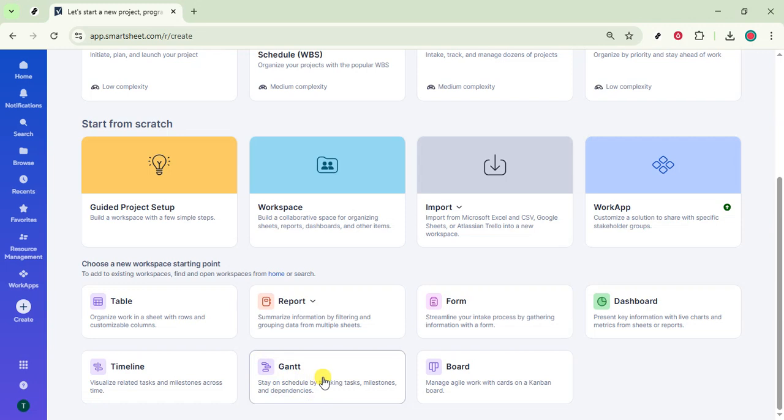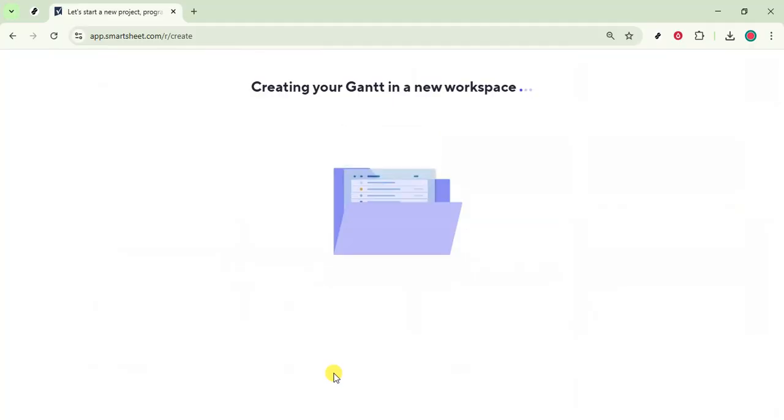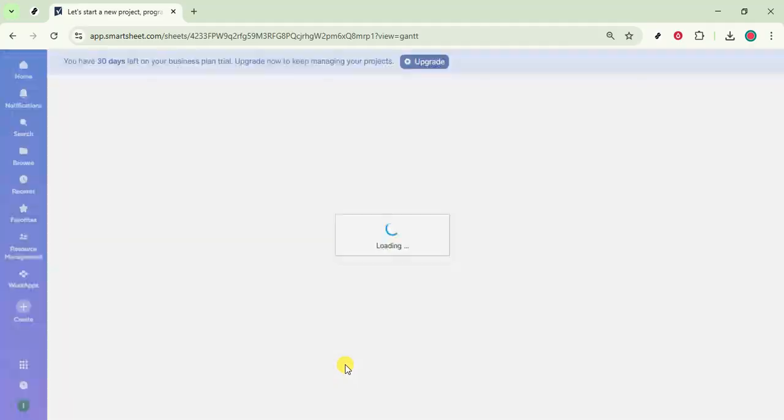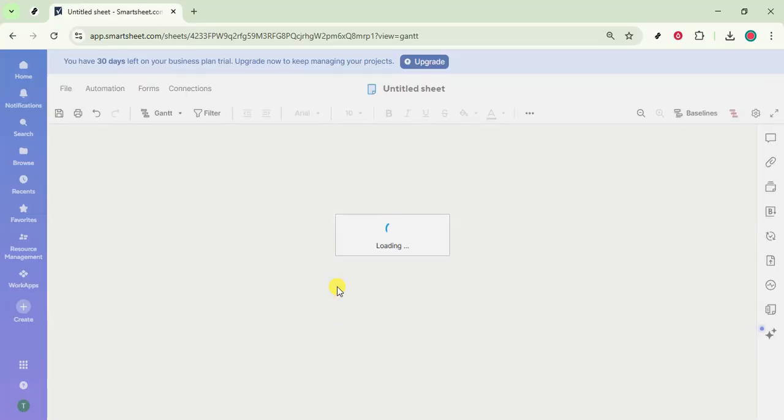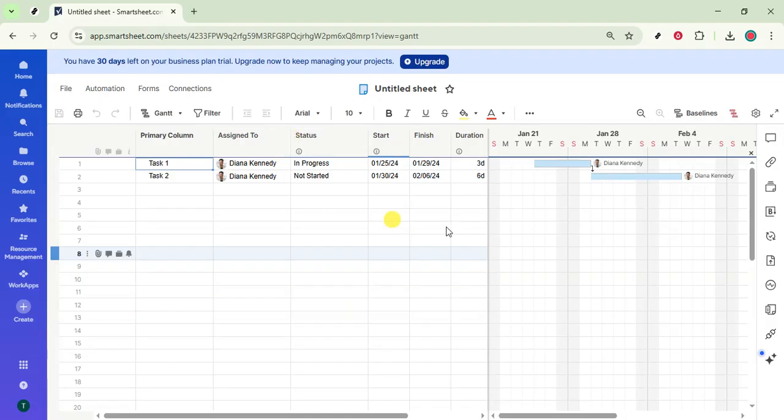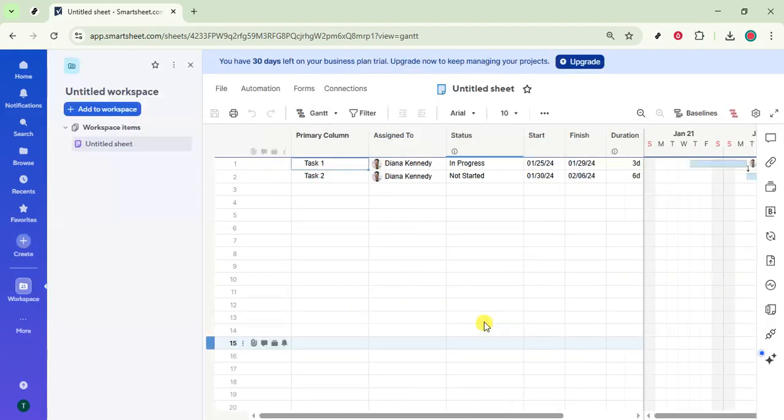Within the creation options, choose Gantt. Selecting Gantt tells Smartsheet you want a project-style sheet with a timeline view built in. After you click Gantt, Smartsheet sets up a sheet that includes the grid for tasks on the left and the timeline bars on the right. This ensures you have the columns and formatting needed for dates, durations, and task hierarchy.